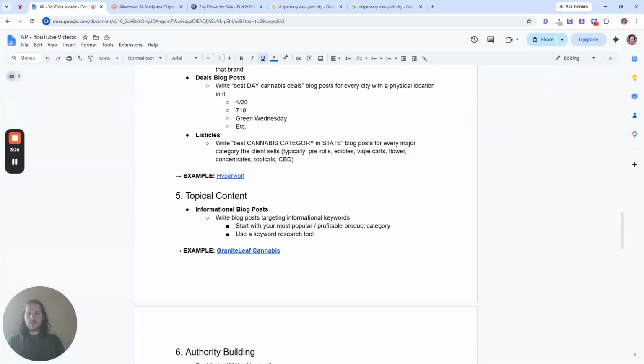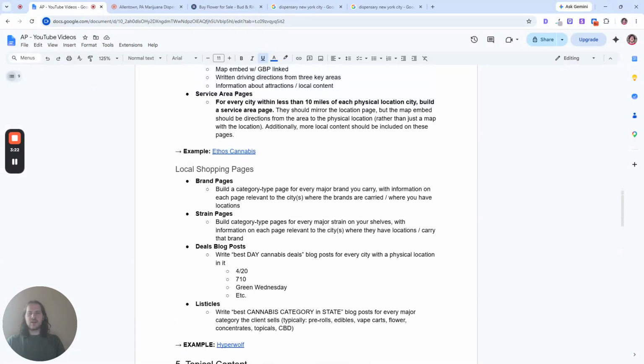Okay, moving along, you also want to build local shopping pages. So the idea here again is that you're giving more pages that help Google understand brands you carry, strains you carry as well. And so this is important for obviously Google understanding that you carry those brands and the strains, but also you can rank in Google for those different keywords.